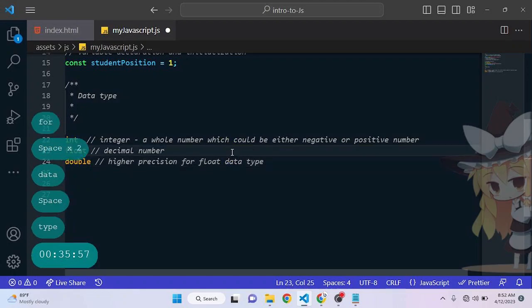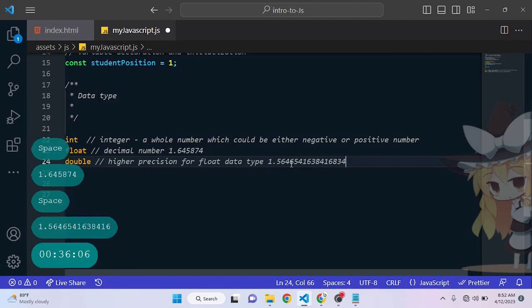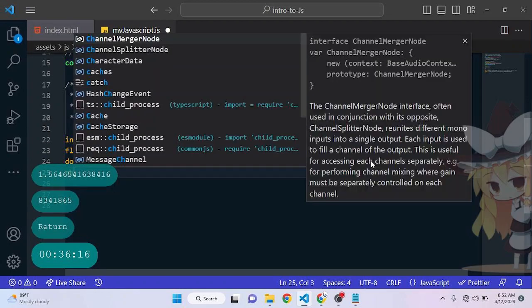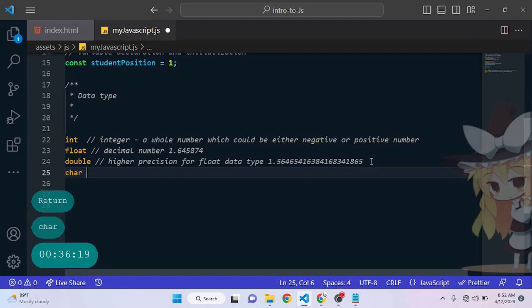So for double, it means that if float returns 1.1568 as your value, then double can return something longer. That is just the difference between these two. It has a higher precision than float. All right, and we also have another one called char.